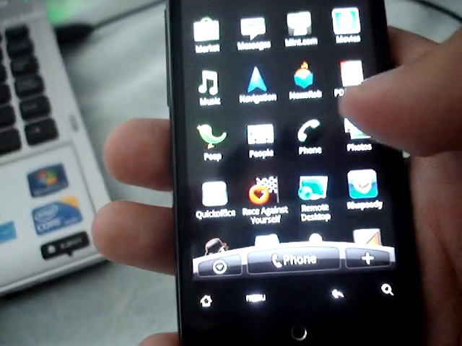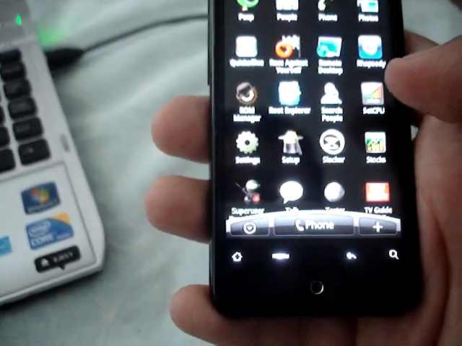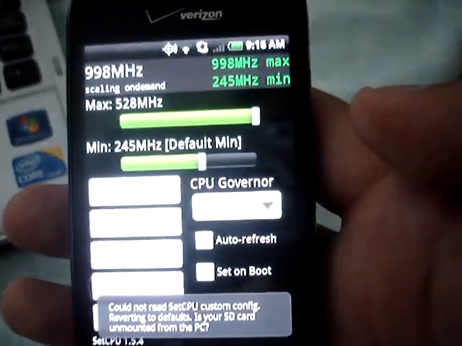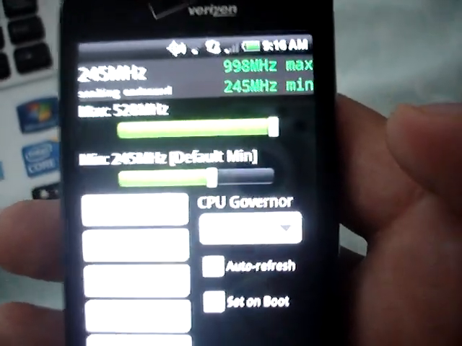at least now it asks you. Oh, set CPU. See, that works fine too.